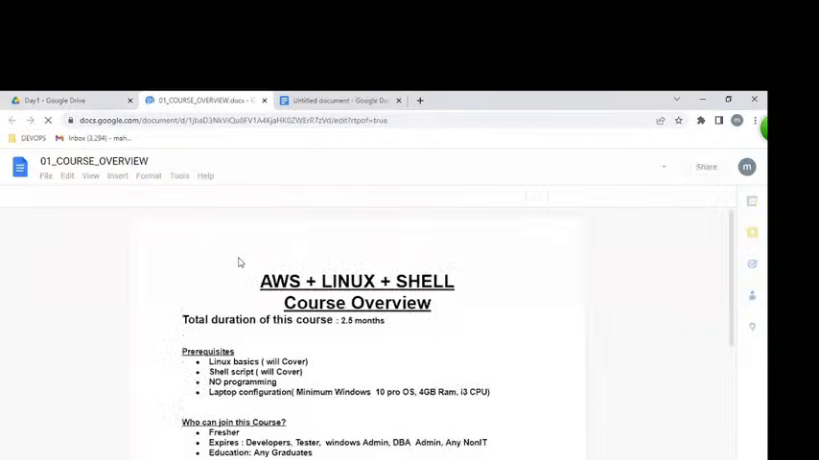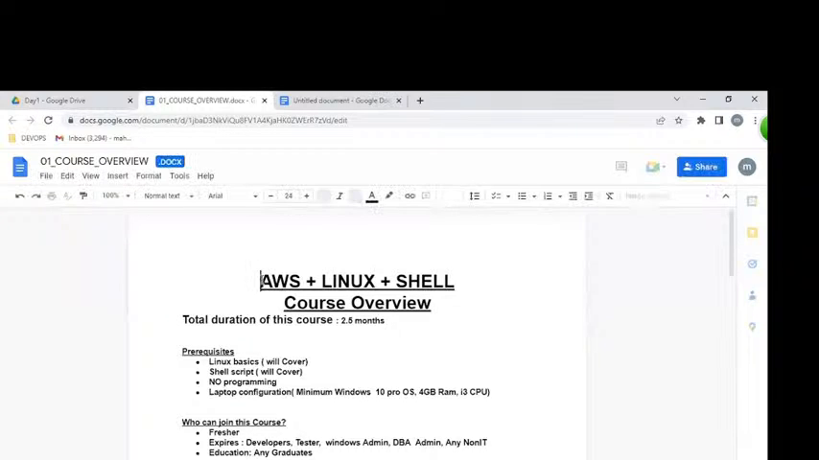What exactly is this course? Let us describe it first. This course is complete AWS plus Linux basics and shell script. The combination of these three is the course. The total duration of this course is 2.5 months. It will take 2.5 months to complete this course.